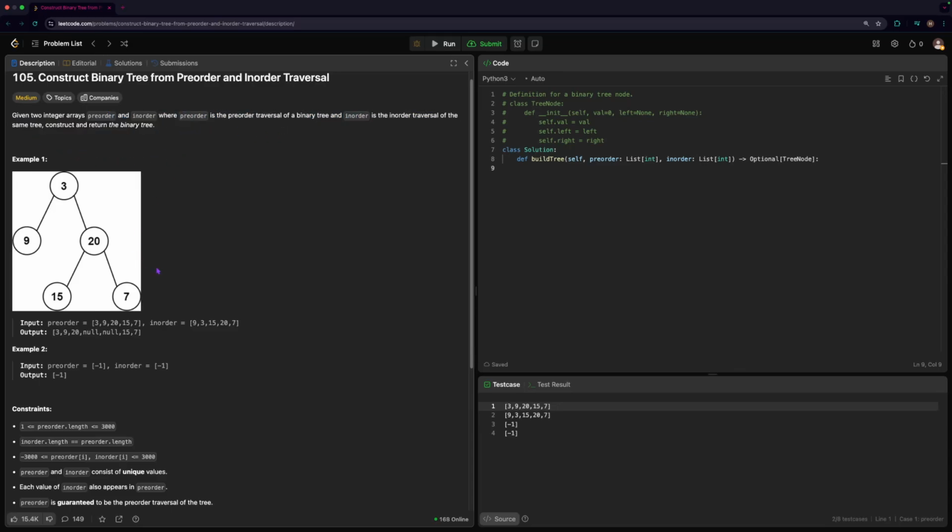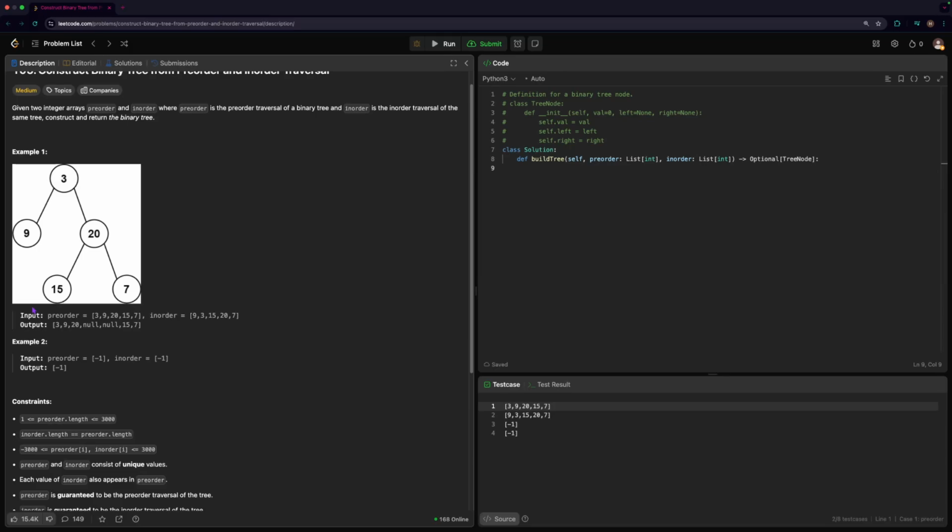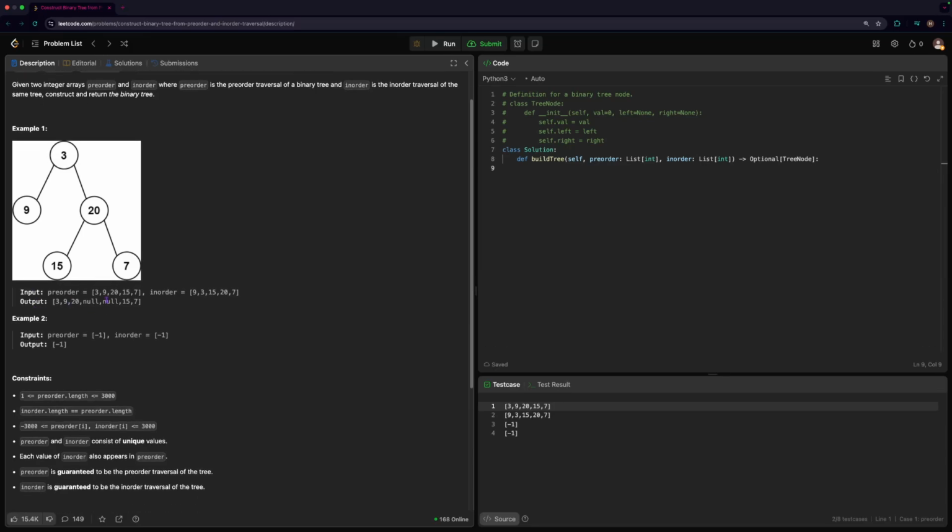So one thing that we want to note is the fact that the first value in this preorder array is always going to be the root node of the tree. The reason why is we always start out with processing the root in a preorder traversal. And what we can do is if we look for this 3 in the in-order traversal, we find out that everything to the left of this 3 is going to be the left subtree, and everything to the right of this 3 is going to be the right subtree.